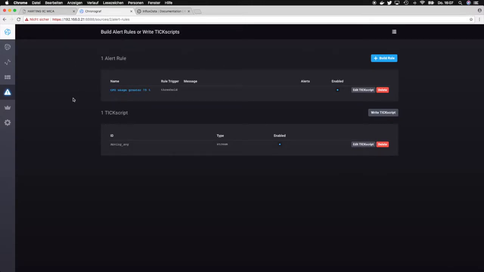And this page is basically separated into two sections. In the top section, we see the list of alert rules that are currently available, and also we see that it's enabled here, so we can click to disable it or enable it. And in the bottom section we can see all the custom TICKscripts that are available.